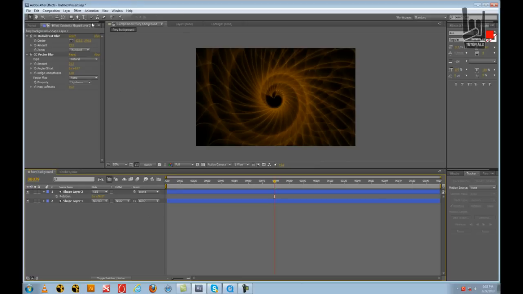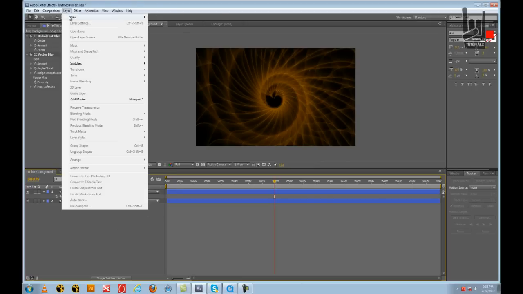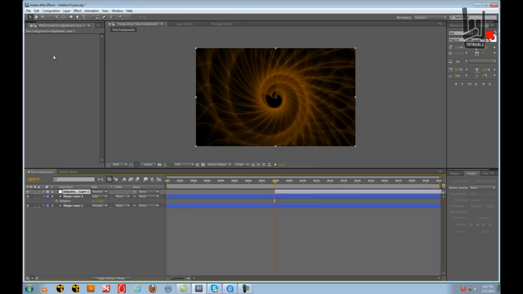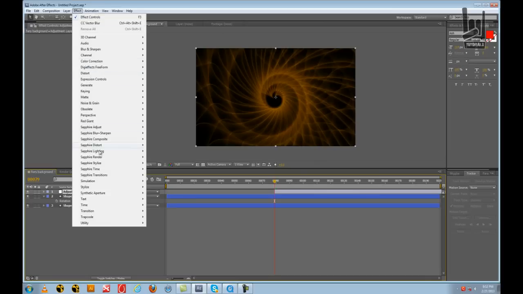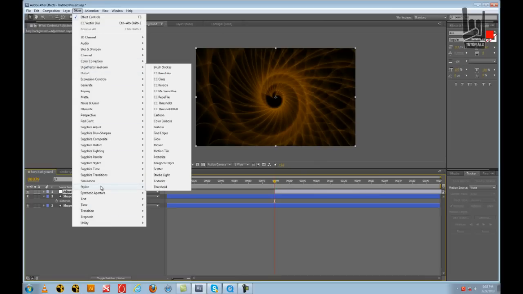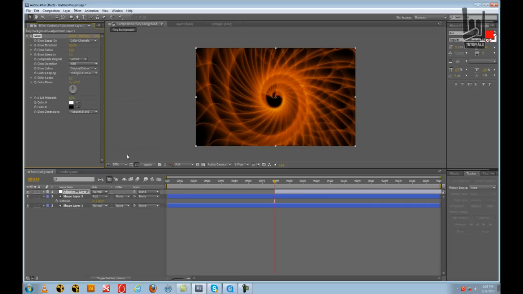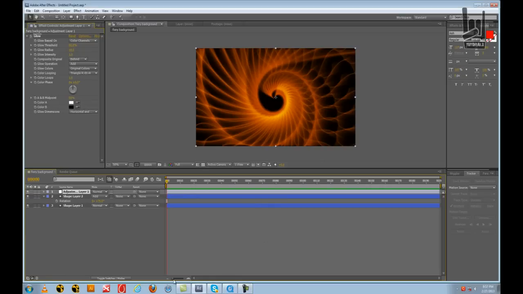I will go inside layer, go inside new and add an adjustment layer. And to this adjustment layer, I'll go into effects, stylize, and inside stylize I'll have something called the glow. So I'll click on my glow and I've got a nice looking abstract fiery background. Now my adjustment layer has come a little ahead, so I'll just drag it and put it at the back. So this is how our final output is going to look.